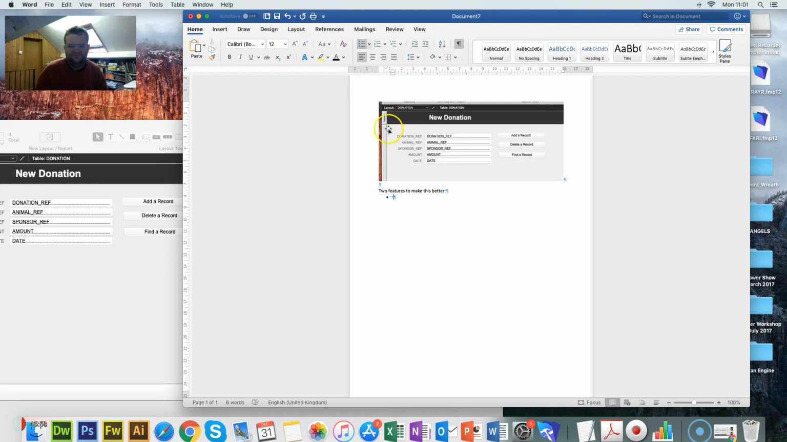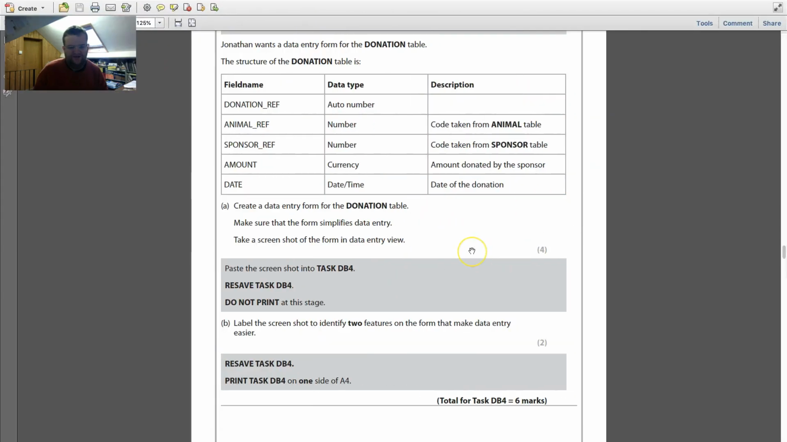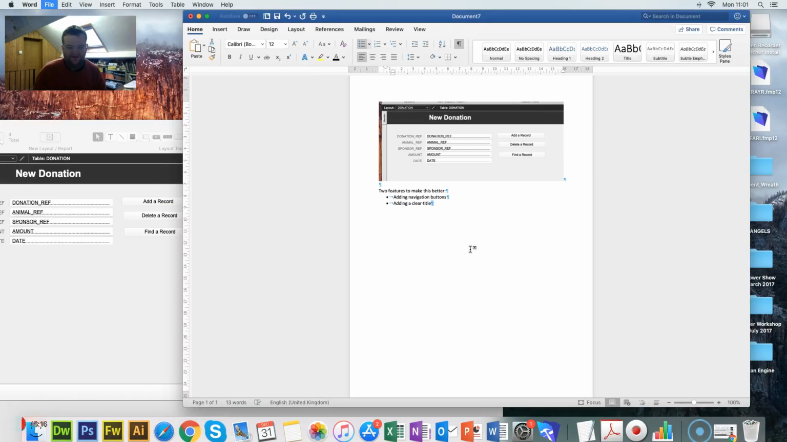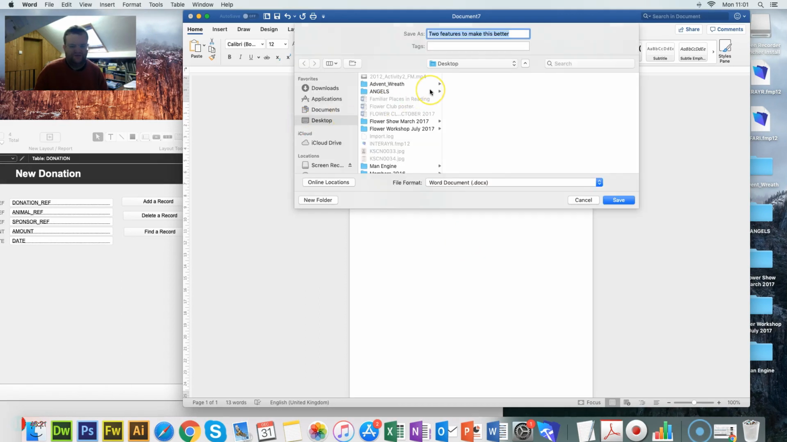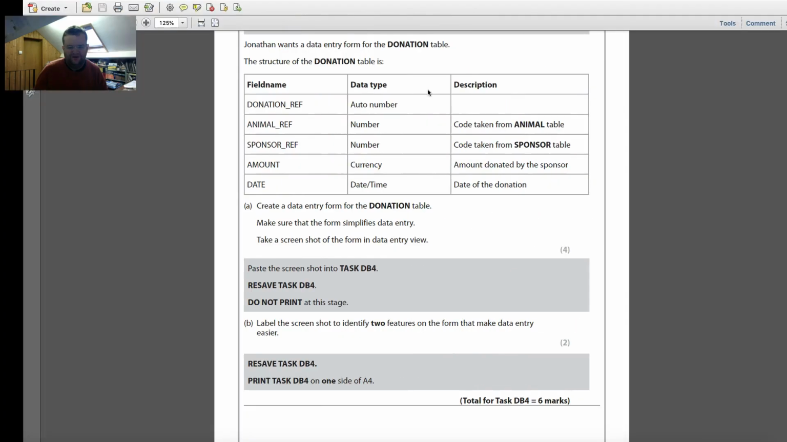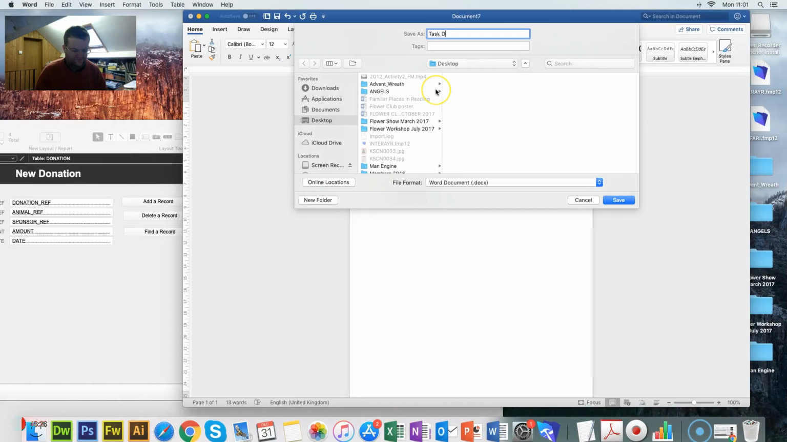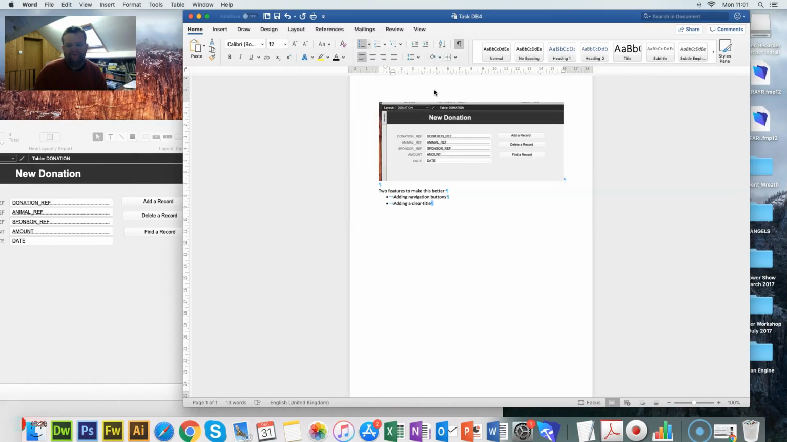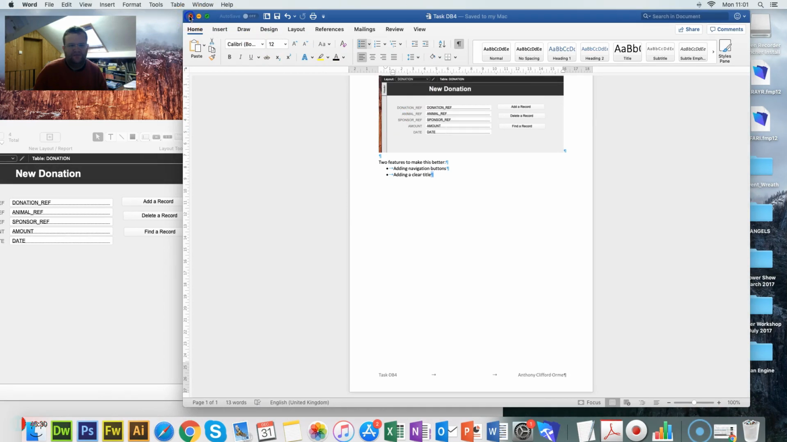One, adding navigation buttons. Two, adding a clear title, like so, to make it. And I just have to save and print. So Command S, Command P. Okay. So at the moment it's saving, so I'm going to call this task DB4. Like so. I'm going to X that.